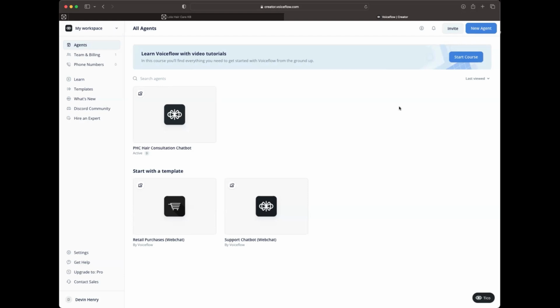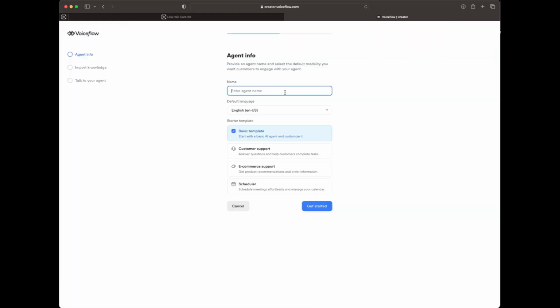So for this chatbot, we are also using Voiceflow. I know there are some other platforms you can use, but I'm going to be using Voiceflow in this tutorial. So what you're going to need to do is create an account. And then once you create an account, this is your dashboard. You're going to want to go to the top right and go to new agent. Now that we're here, we are going to name the agent. So just give it a name that you'll be able to recognize, select your language, and you can also select a template, whichever template that you think would work best for you. And then next we select get started.